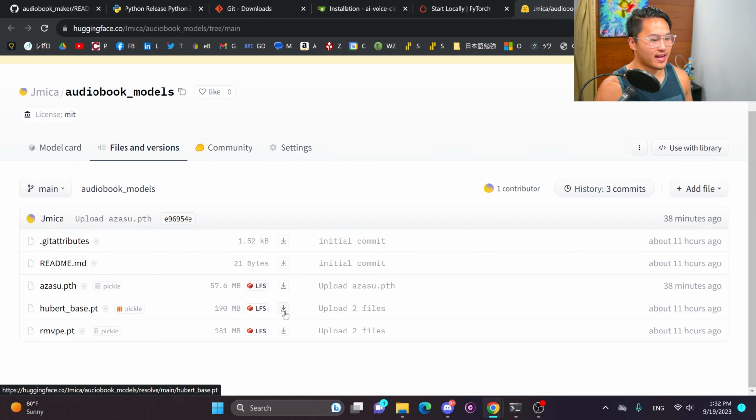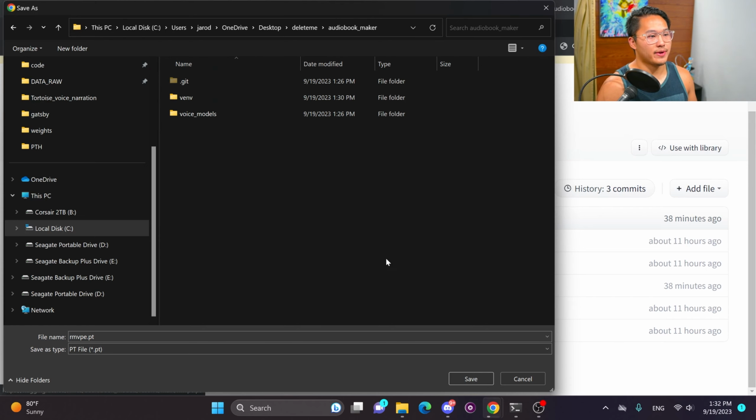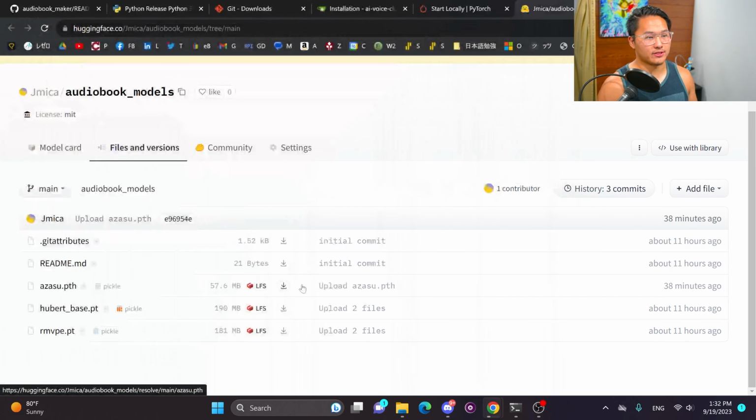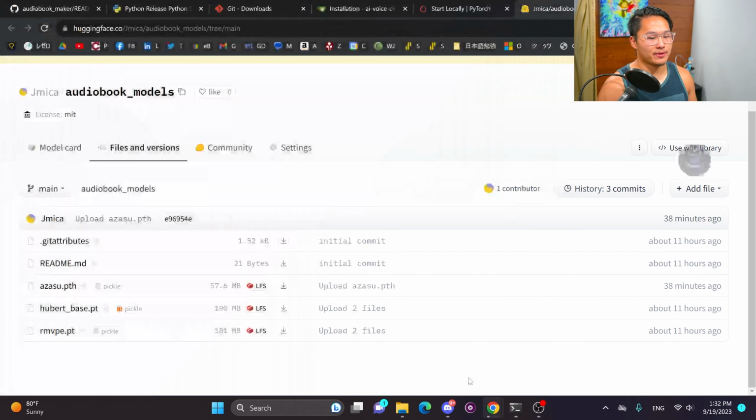So we're going to need to download each one of these. Starting with rmvpe.pt, go into that audiobook maker folder. We're just going to install this into the parent directory. And then for Hubert base, we're going to do the same thing. Make sure you're in audiobook maker. Install this into the parent directory.